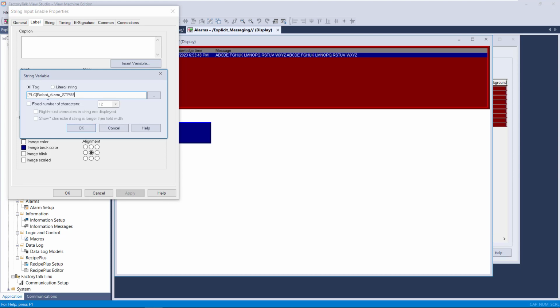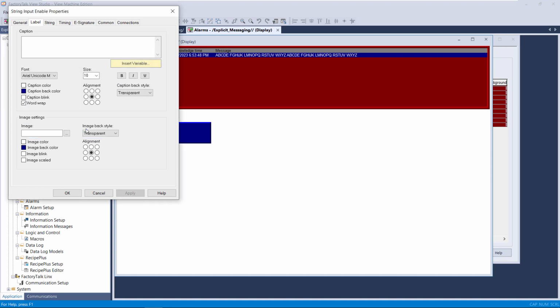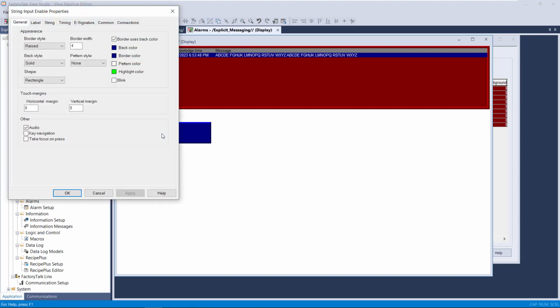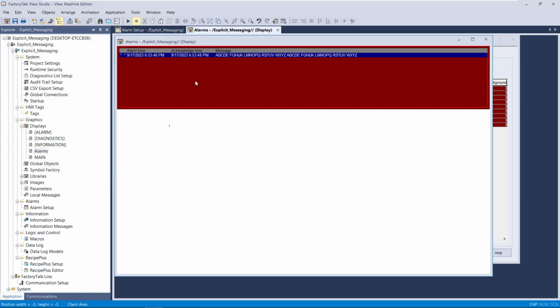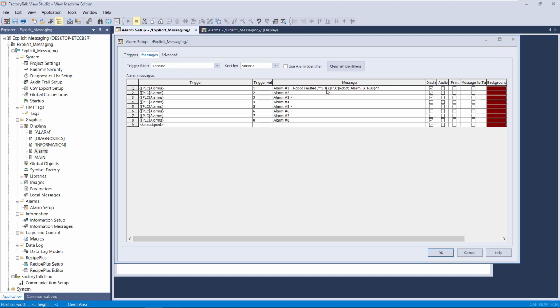That's going to be the robot alarm string. That's a string that we're going to show on the message for the alarm, and we're going to select OK. And this is going to give us the formatting for the string. So now we can just select this formatting. We don't need this one anymore. We can delete it. We go back to the alarms and we paste this information over here.